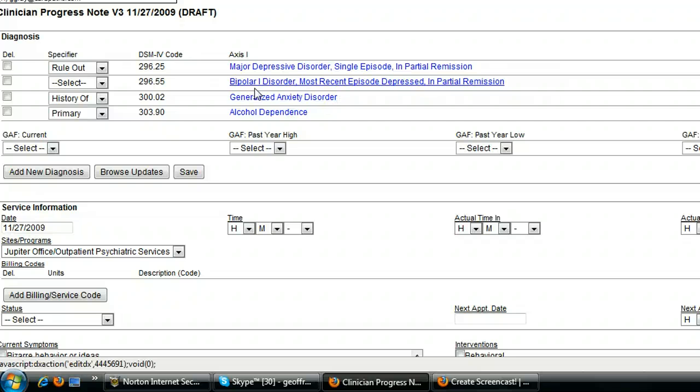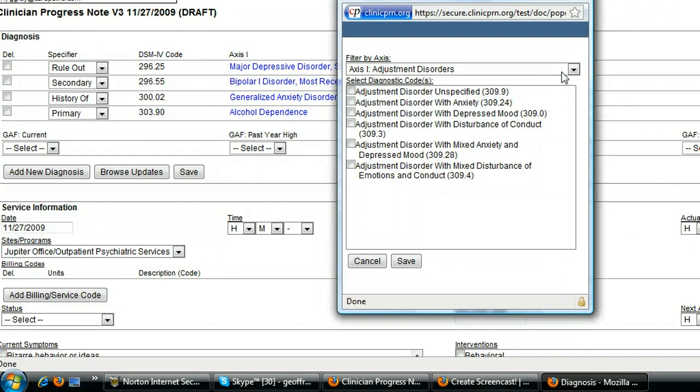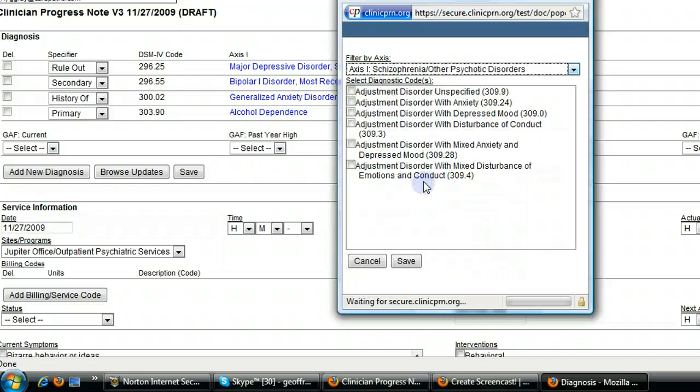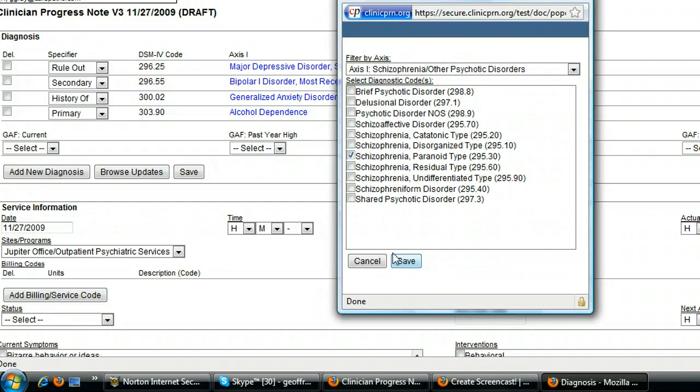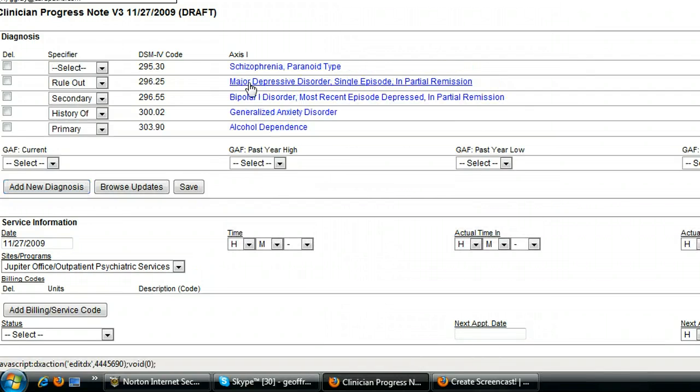So you'll see that at the top, populated forward, is the diagnoses that I made at intake. And let's say I've decided that the bipolar is now a secondary. If I want to add a new diagnosis, I simply click on Add New Diagnosis. I get a pop-up window. I get a list of all the diagnoses, and I can click on a diagnosis that quickly and add it to the record. Now you see the diagnosis of schizophrenia has been added to the clinical record.